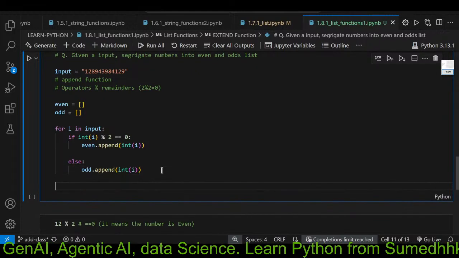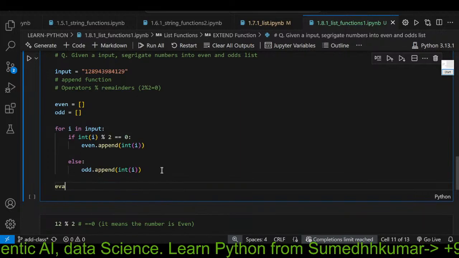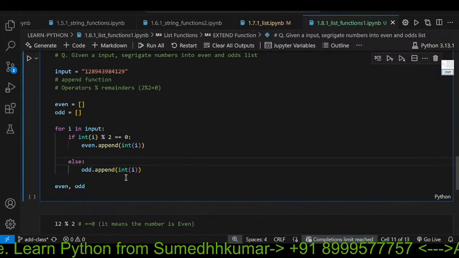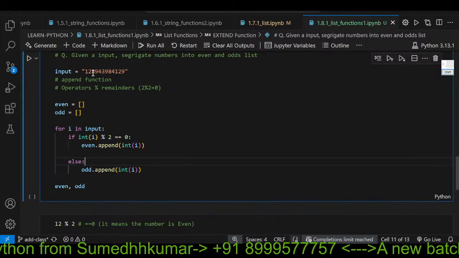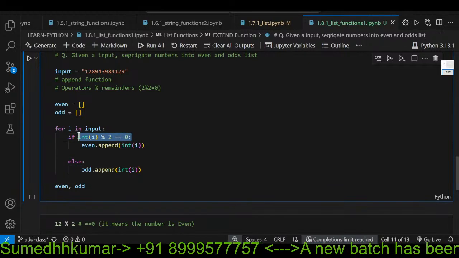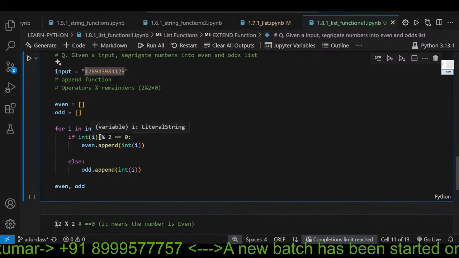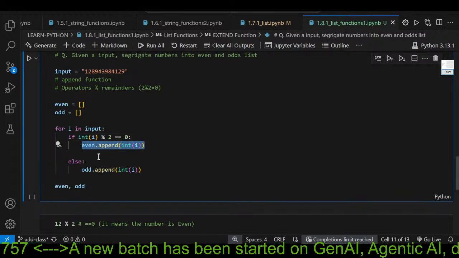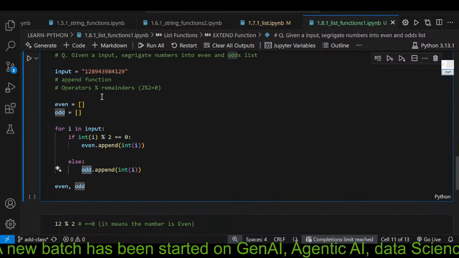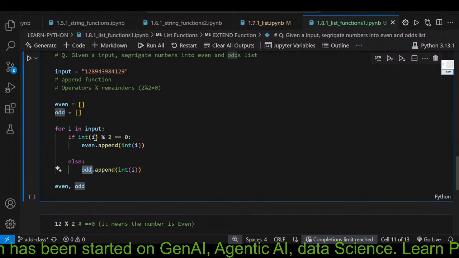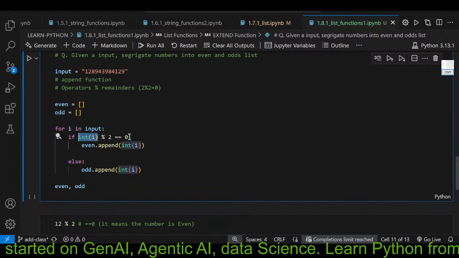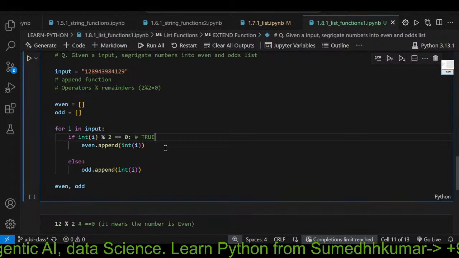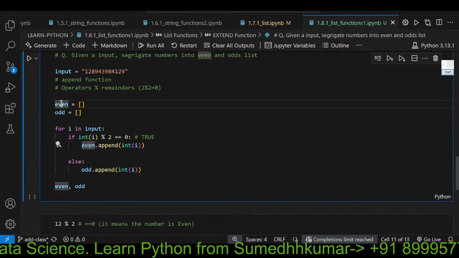So let's check even and odd. Okay, even and odd. So I'm printing even and odd. Okay. So next, first we got to know about one number. When one will be checked here, it will not be added into even, right? It will be added into odd. Then 2 will be here. So 2 will get checked here. 2 modulus of 2 is 0. So this condition will be true, right? This condition will be true. Then this will get added into even list, right?